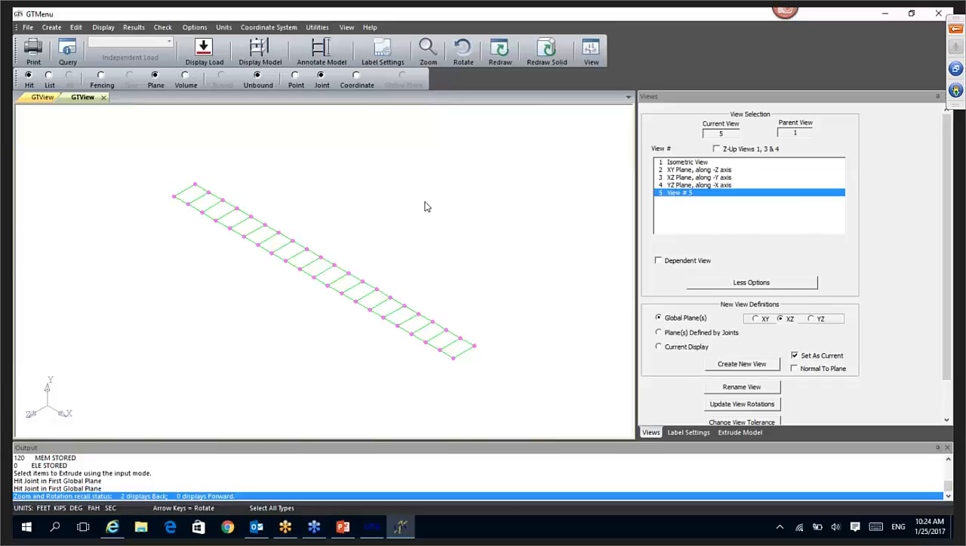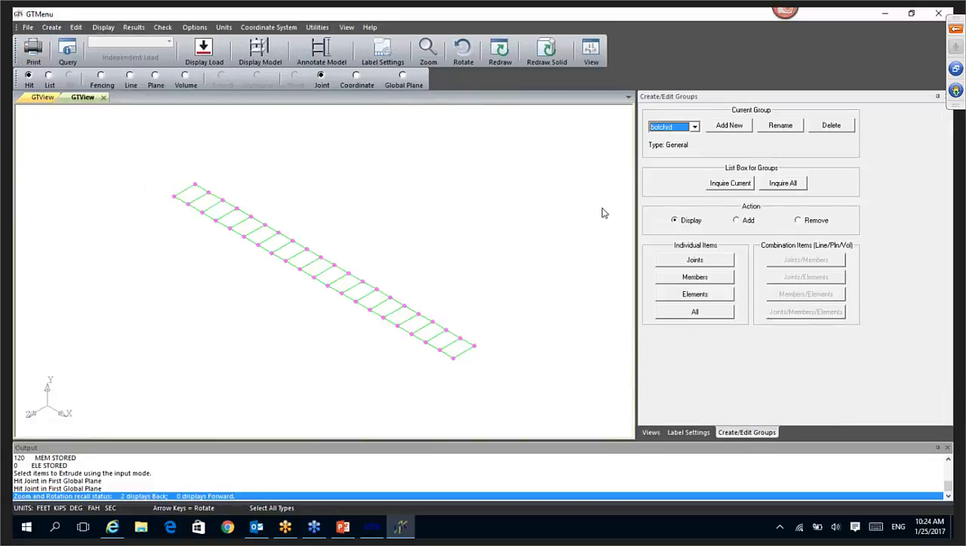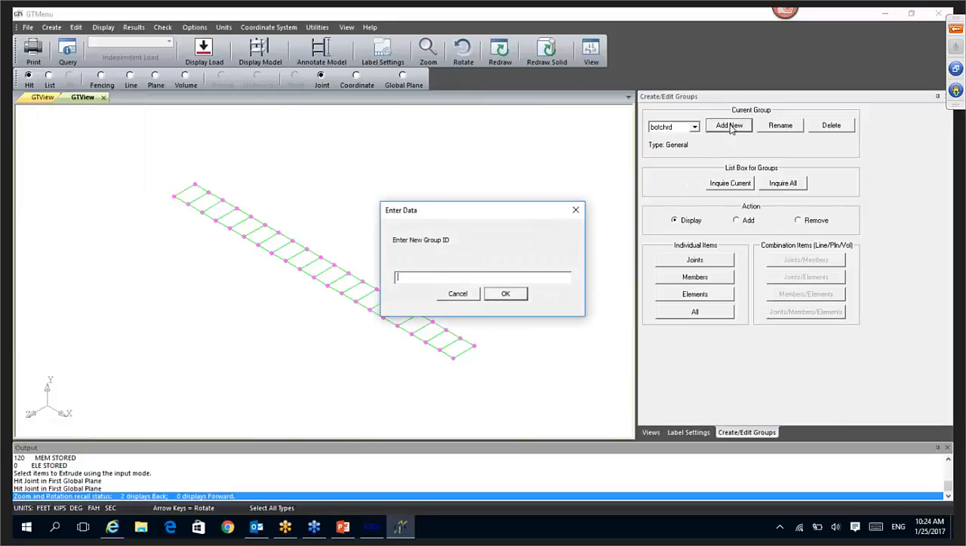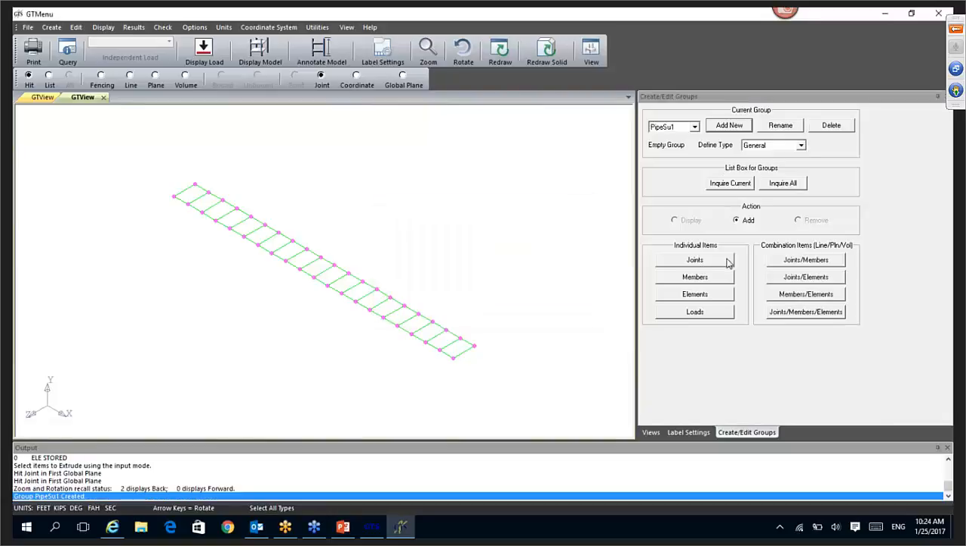Now, the other way you can organize this model is using groups. So if I go to create model, click on create groups, add new, I can just say the group name is pipe support, let's say support number 1, click on OK, and you can start adding members that you want to be included in this group.